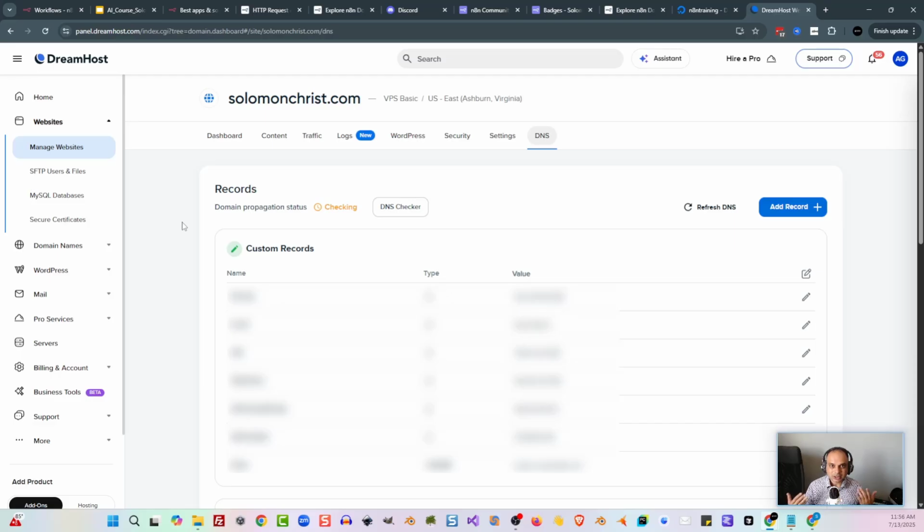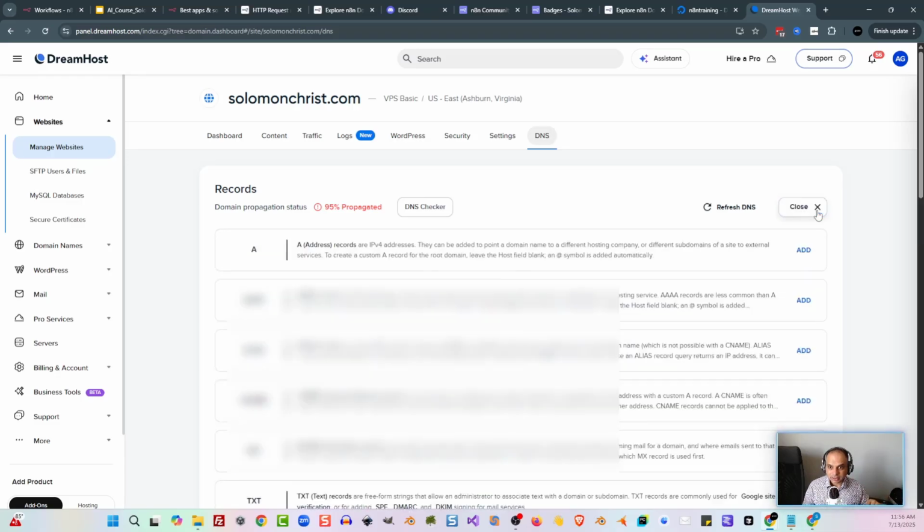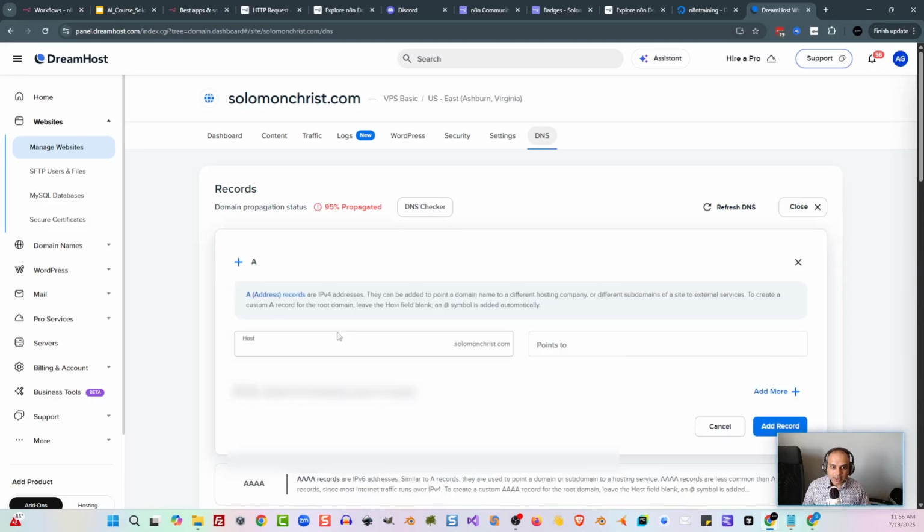So I'm going to show you how to do that. And now we're going to go into our main domain name. In this case, you're going to go into the DNS section of your domain. Now, if you're using GoDaddy, you're going to find that DNS section as well. I'm using DreamHost. And what you're going to be doing is adding something called an A record. So I'm going to click on add a record. And then from here in the host name, I'm going to type in what this is. So for me, this is n8n training, .solomonchrist.com.